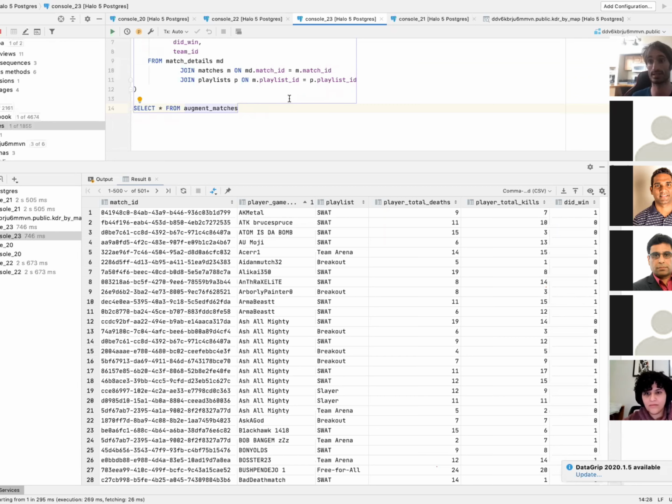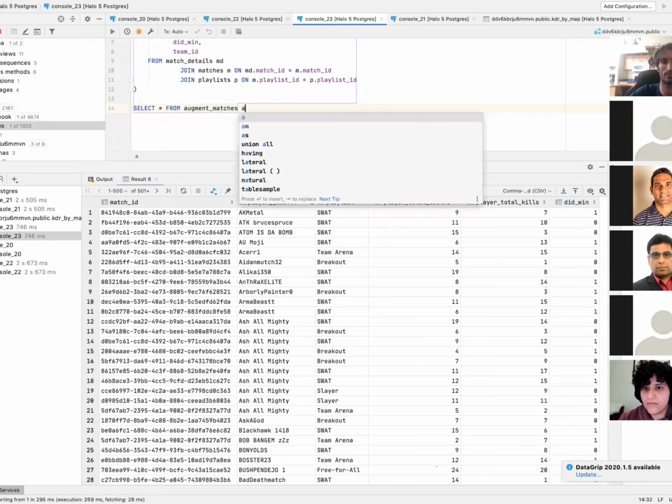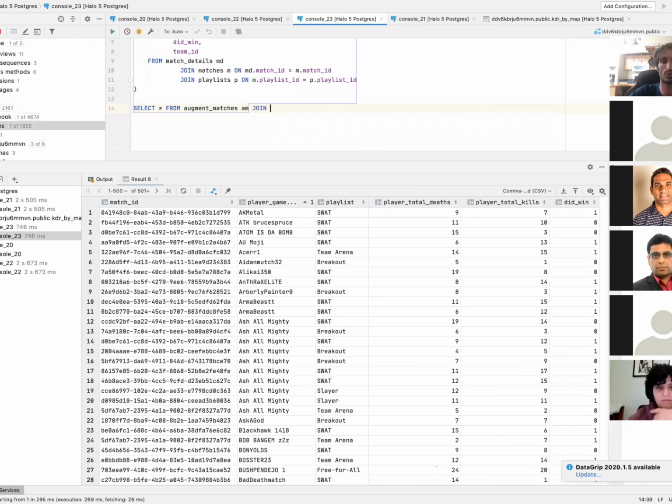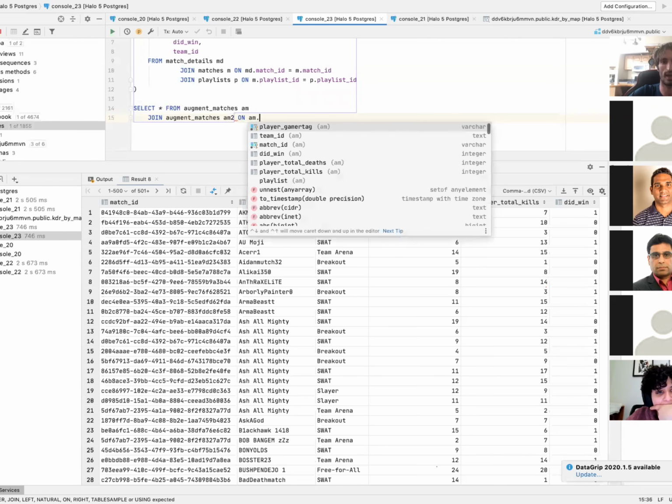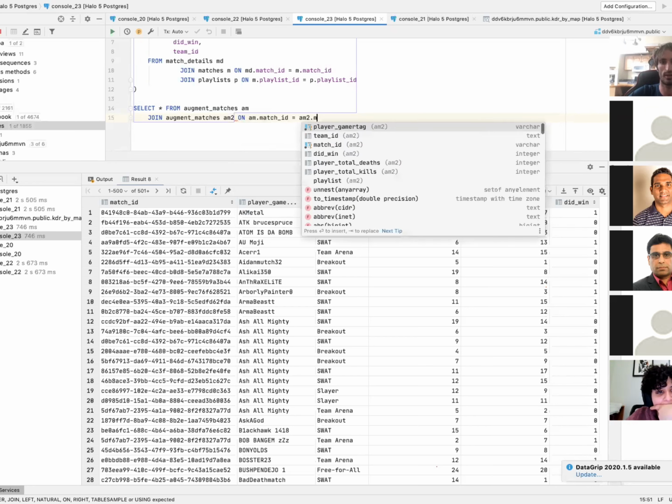This is where it gets a little complicated, where we're going to be using a self join, right? So I'm going to say select star from augmented matches, and I'm going to call this AM. We're going to say join augmented matches AM2. And in this case, we're going to join on am.matchID equals am2.matchID.